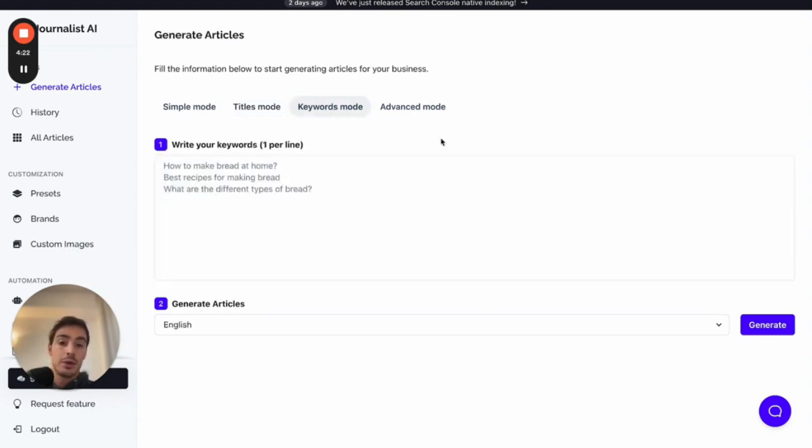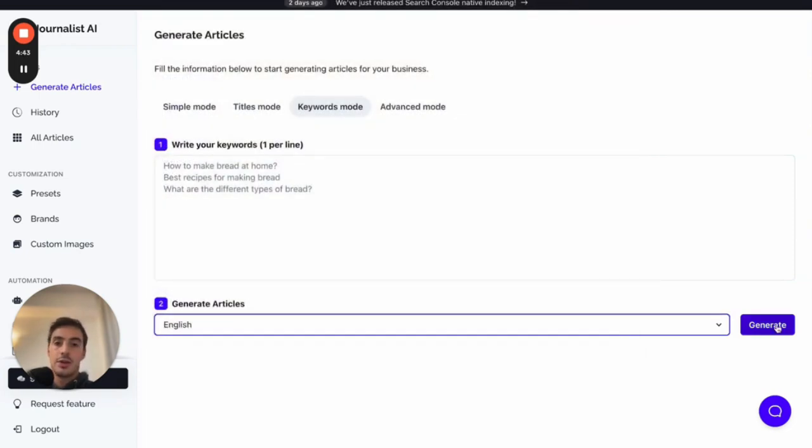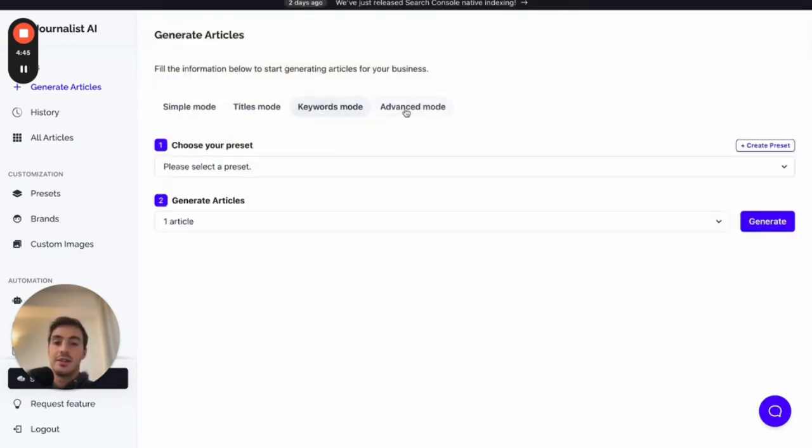Then the keyword mode is similar to the titles mode, but here you give it keywords and Journalist AI will produce content tailored and based on those keywords. Again, you can select the language here and then just hit generate. Now, this is where things get fun, the advanced mode.